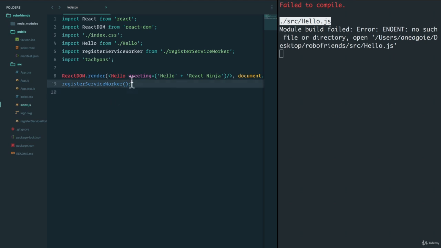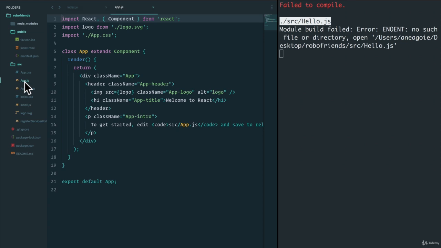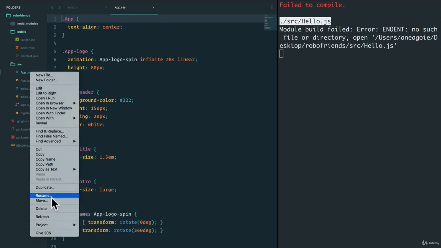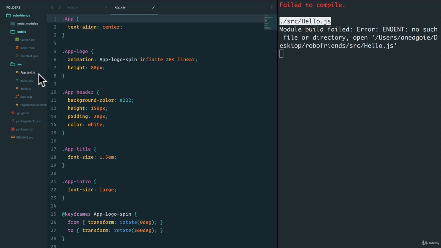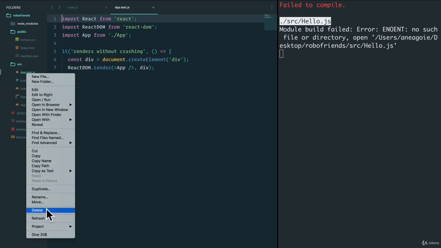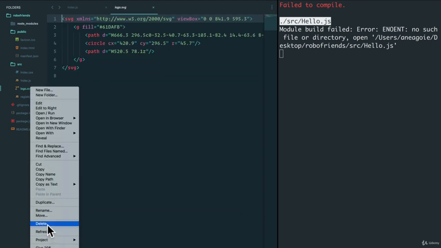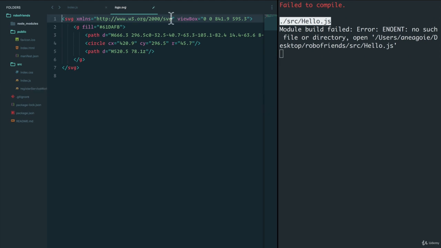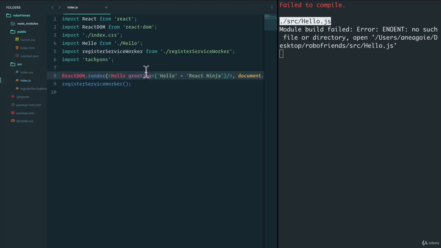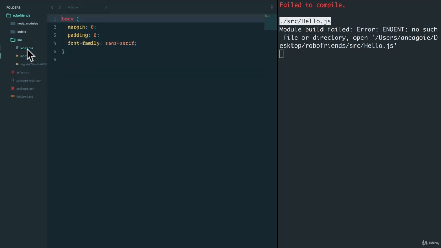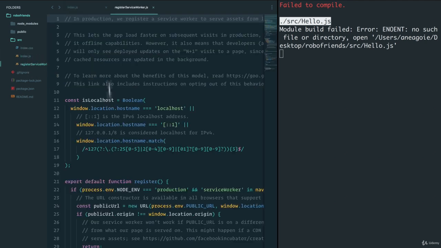You know what? We're going to start deleting things that we don't need in this project. For example, the app.js that we had initially, well, we can delete that. We can also delete app.css, app.test, and the logo. All right, so everything's looking very small now. We have just index.css, index.js, and this register service worker that comes with Create React App that we don't need to touch.